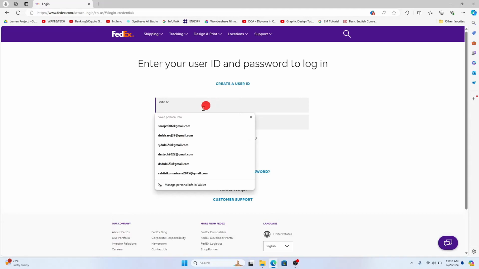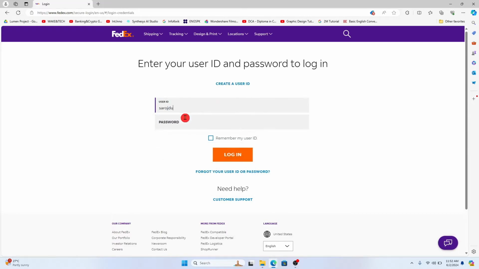Now just type in your user ID that you have set up while creating your account within the user ID section and then enter your account password underneath within the password box. Finally, click on the login button and you will be logged into your Delivery Manager's account with FedEx right away.